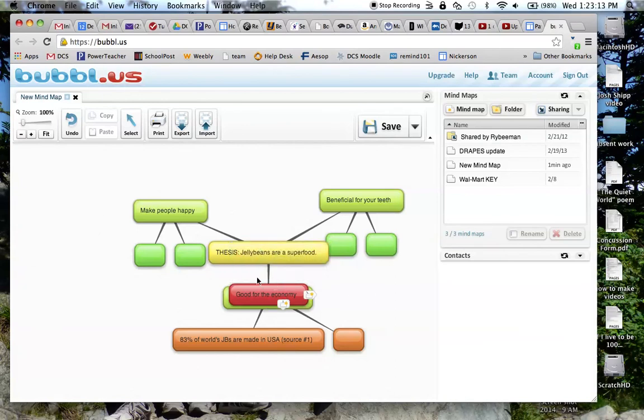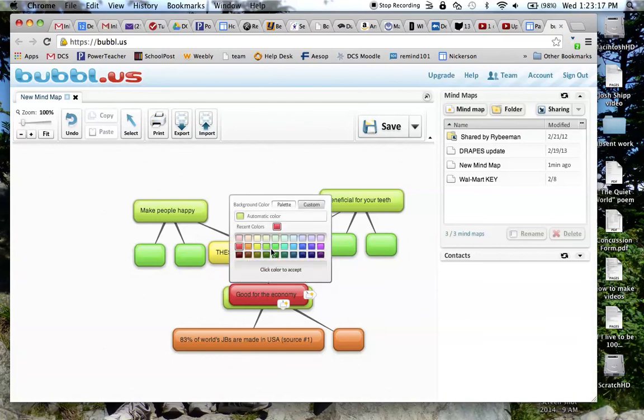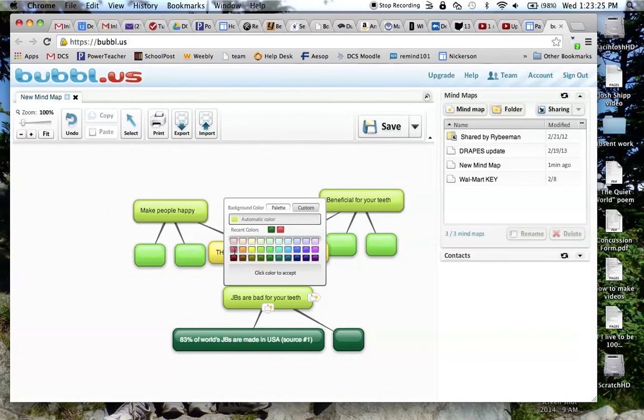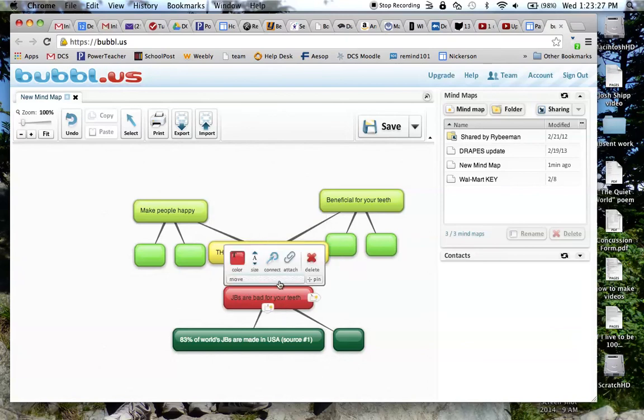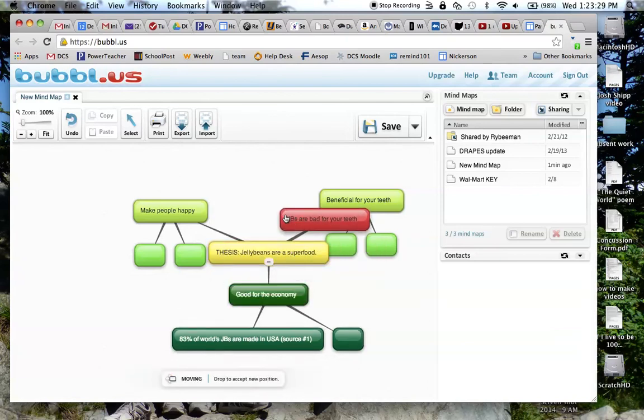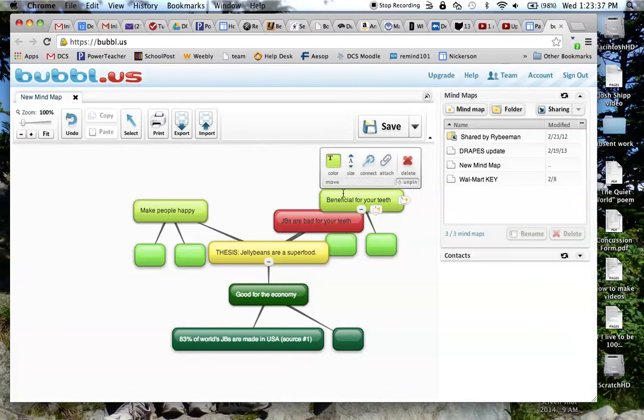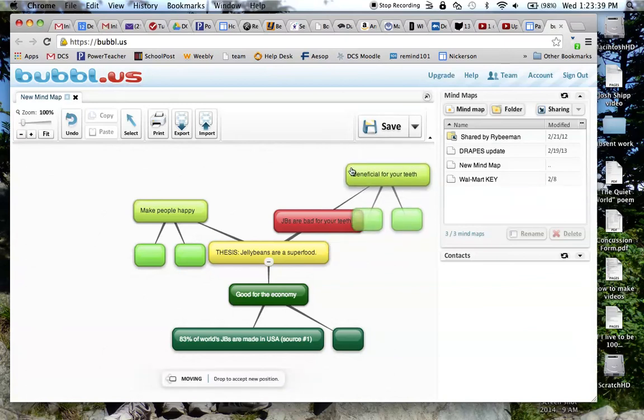And I'm going to, oops, I moved the wrong bubble red. Hang on. Let me make that one back to green. And let me make my bad for your teeth one red. There we go. And then this is the one I want to move, and I'm going to move it up here. So it's kind of floating in between my reason, right, like this.